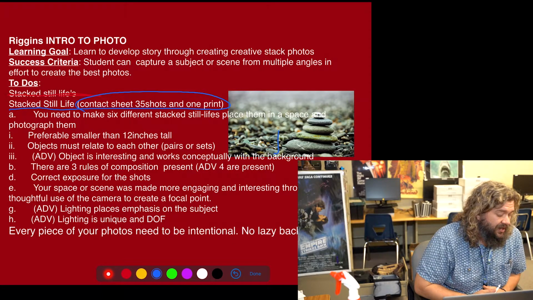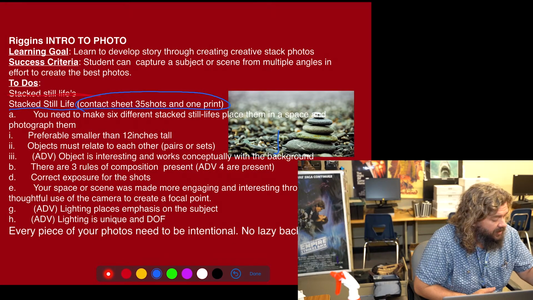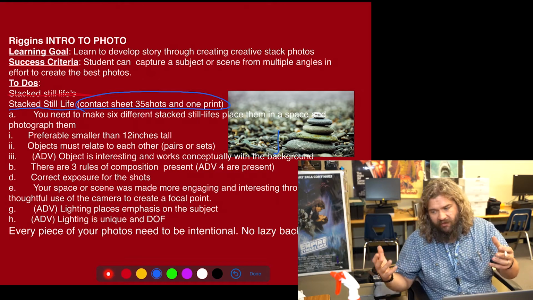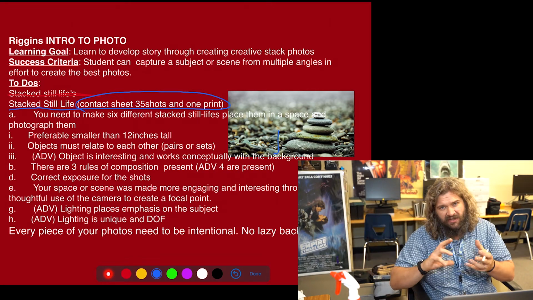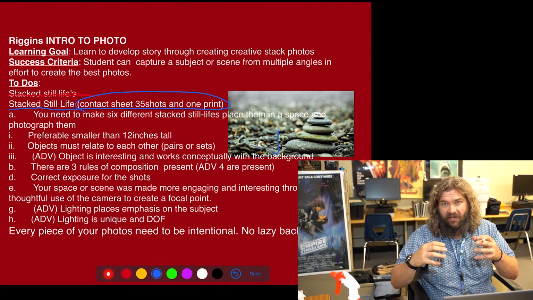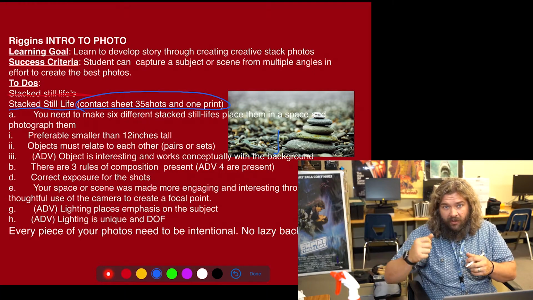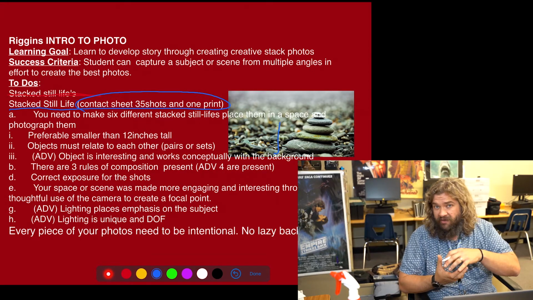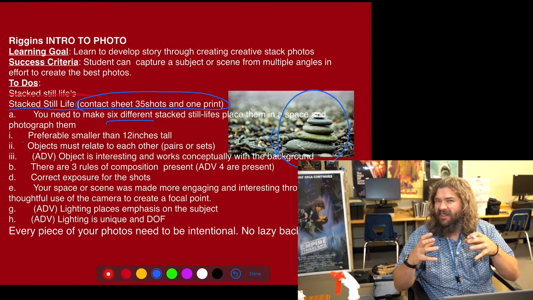Objects must relate to each other. Don't just grab random stuff and stack them. They should relate to each other, like if you had Lego characters and they had items, or if you had cooking things, they weren't all the same thing, but they're all things found in the kitchen, so they should be related somehow.